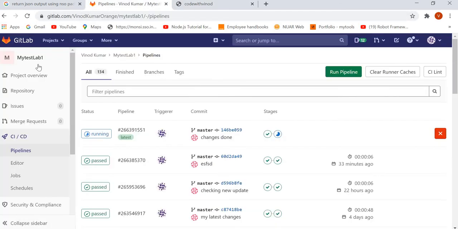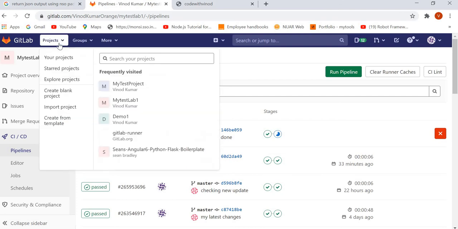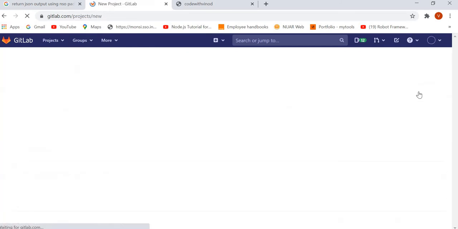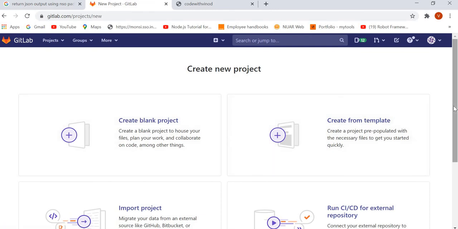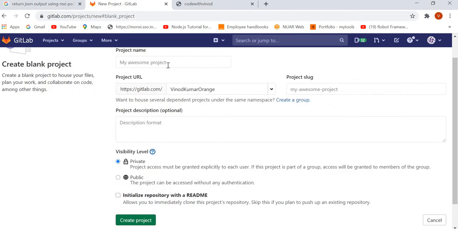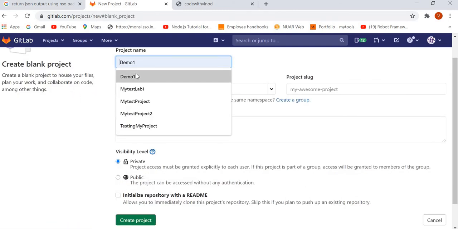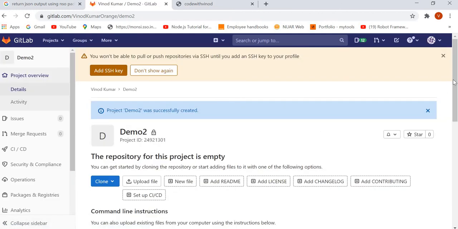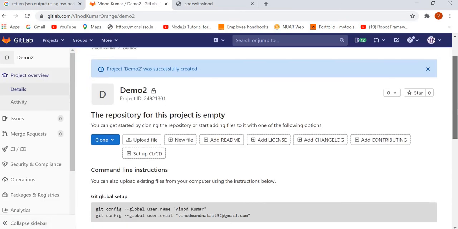Meanwhile we can learn how we can create a new project. We'll go to your projects and click on new project. We can choose any template to create a new project. Here I am using create blank project. Let me create my demo2 project, and we can give any visibility level here, private or public. Here we can see our demo2 project is created.